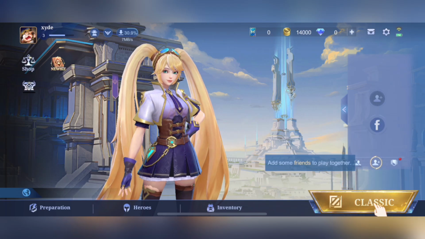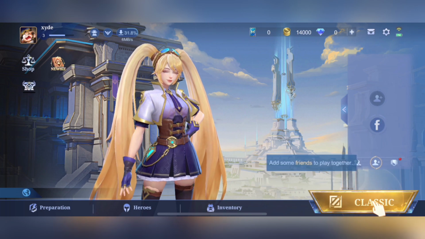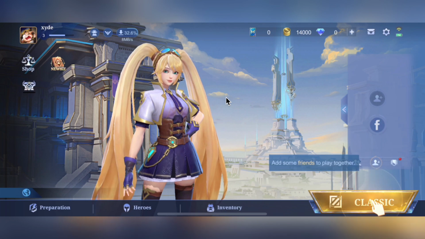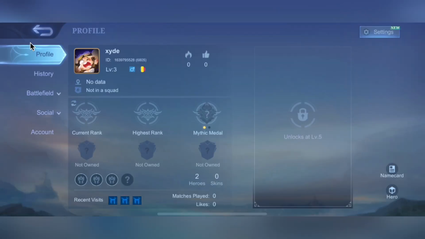In this video, I will show you how to create a Moonton account for Mobile Legends. So the first step is to simply open Mobile Legends on your mobile device and then simply tap on your profile picture in the top left corner.